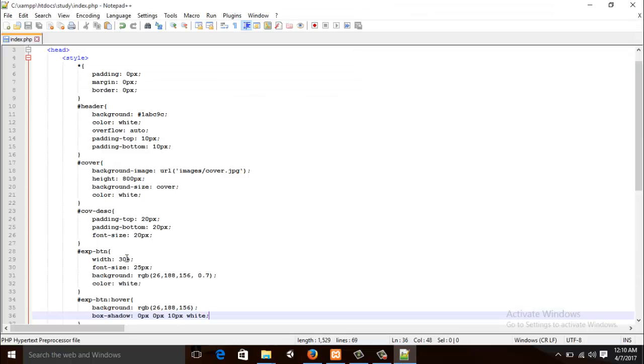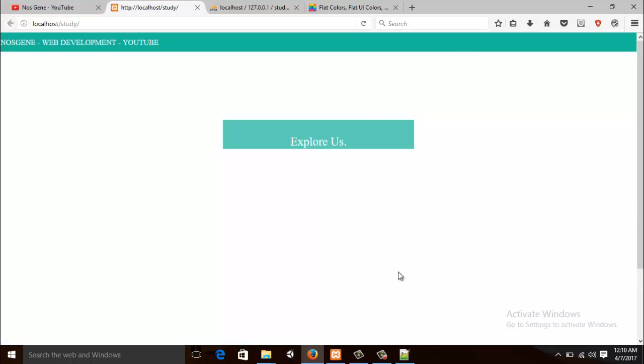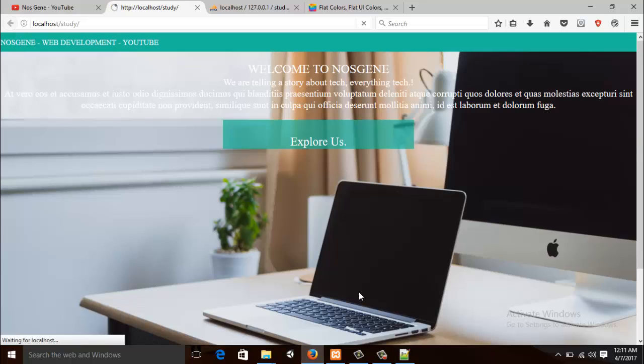Let's explore the button. Let's give it a padding to the top. That's going to be, let's say, 30 pixels. Oops. I'm going to say margin top. Let's say margin top, and it's going to be okay.